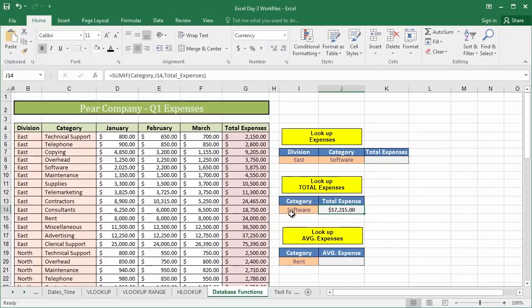Now the cool part about SUMIF wasn't that we were able to pull that number out, although that is pretty cool in and of itself. It was that we told it to reference this cell. We didn't tell it to search for software. We told it to search for whatever word was in this cell. So I can change this word to any category, and the number should, in theory, change. So let's try rent.